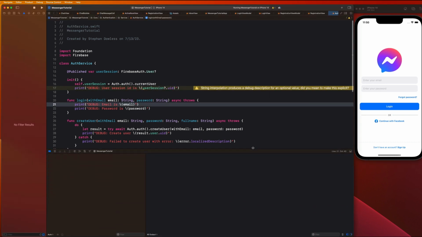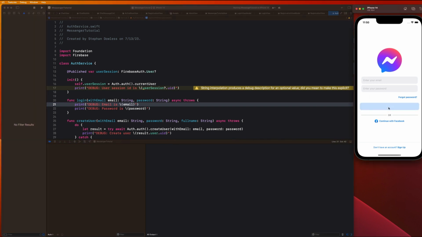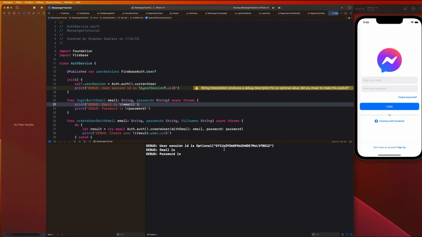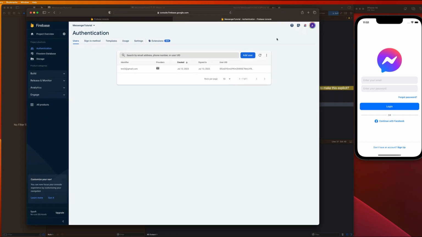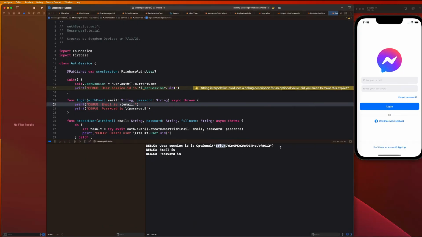I'm going to pull up my console here, and guys, go ahead and hit the login button, and you should see that we do have a user session right there. It's 5FIUX, whatever that is. And if I go over to my authentication console, that's what we see there as well. This is the user that I registered in the previous video. This is his UID, and we are seeing that reflected in our code as well. So this means that we have a user currently logged in.